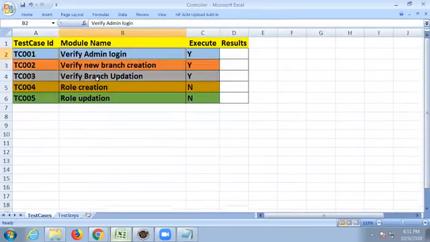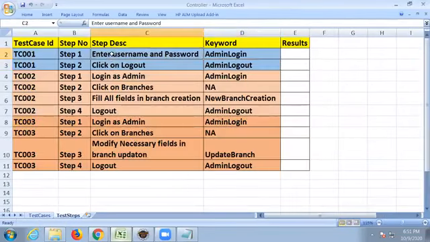Again, the second test case. What is the second test case we have? Branch creation. How many steps do we have to follow for branch creation? Again, we have to log in to your application. Login as admin. You can write your own English, no problem. Enter username, password, whatever, or login as admin, we can say. Click on branches. I told you, click on branches is a common functionality. And then we have to fill that form, right? Branch creation form. And then we have to click on, write your own English, log out of the application.